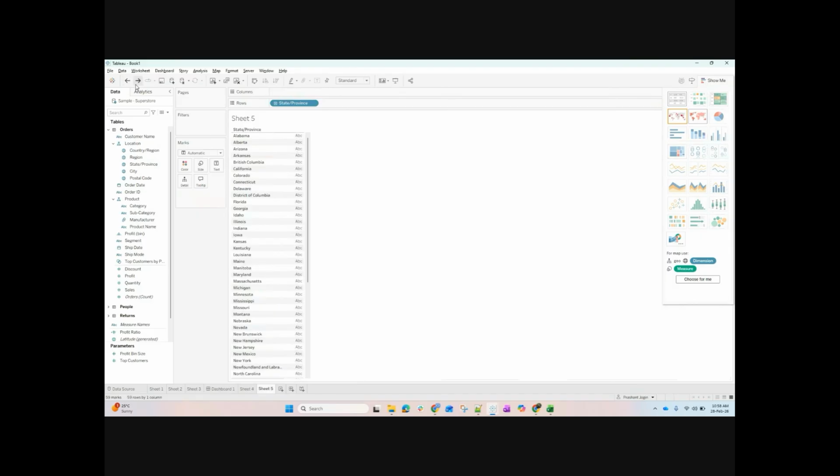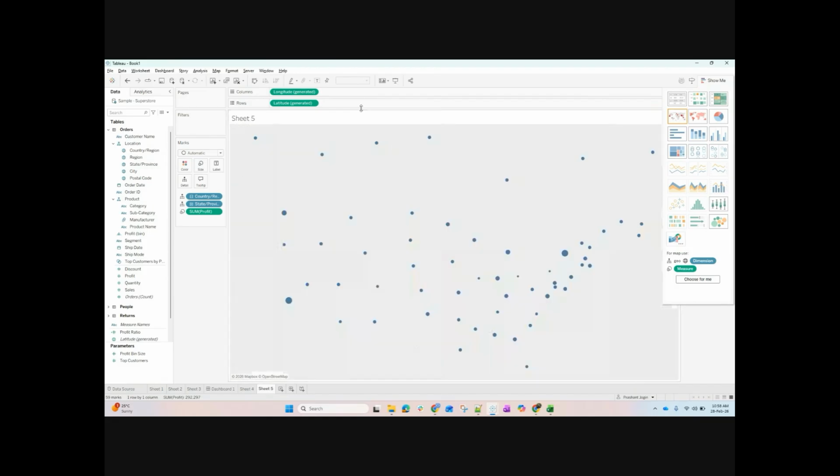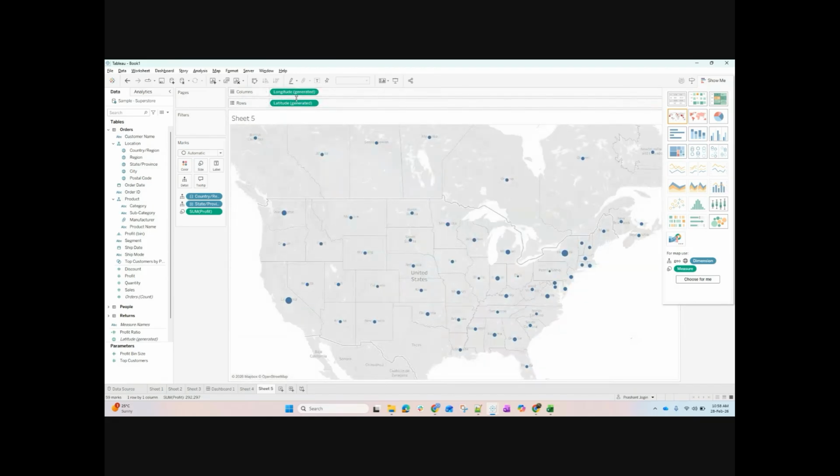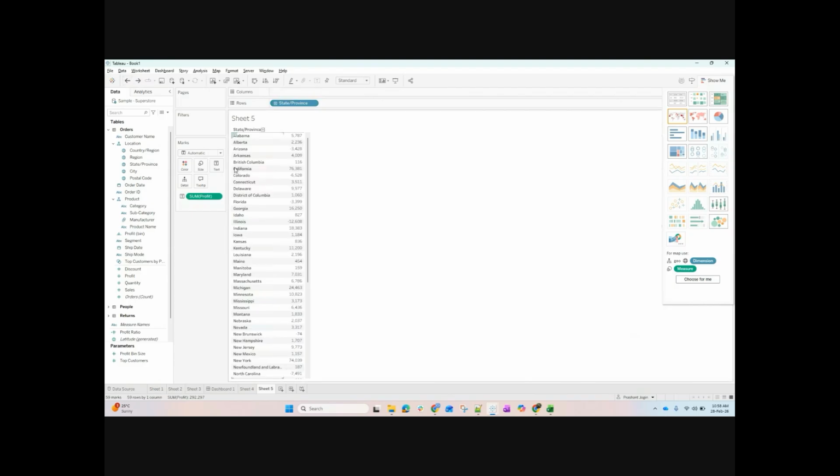Before, it was like this, right? We selected profit, we selected state. When I select map, it changes to longitude and latitude. What Tableau will do by default is take Arizona's state longitude and latitude, and that converts to the map.